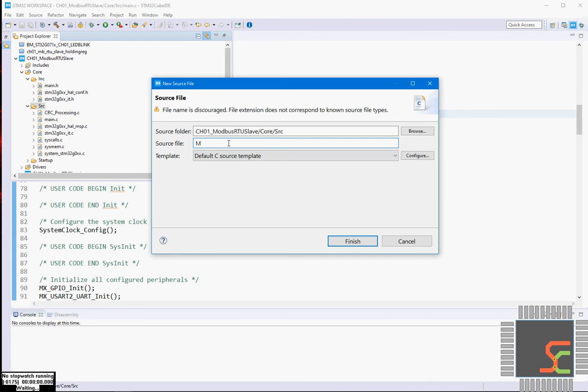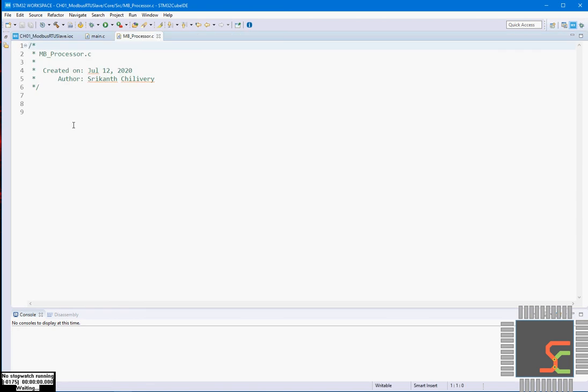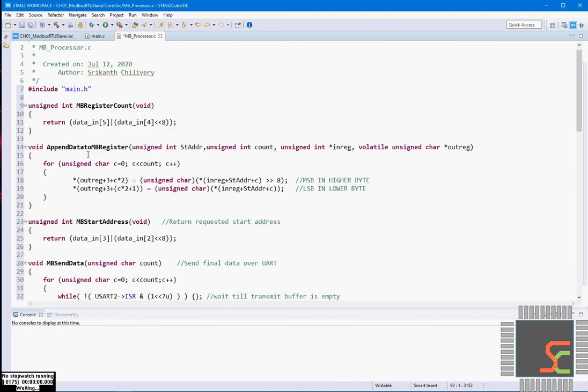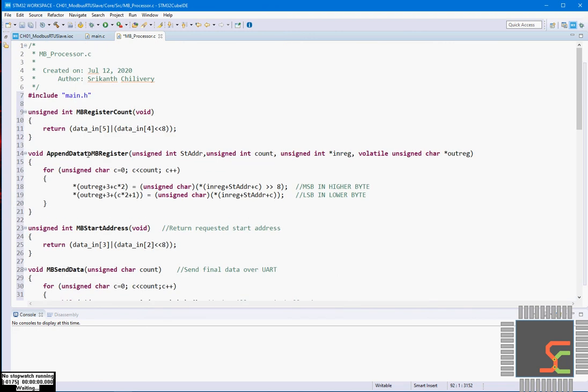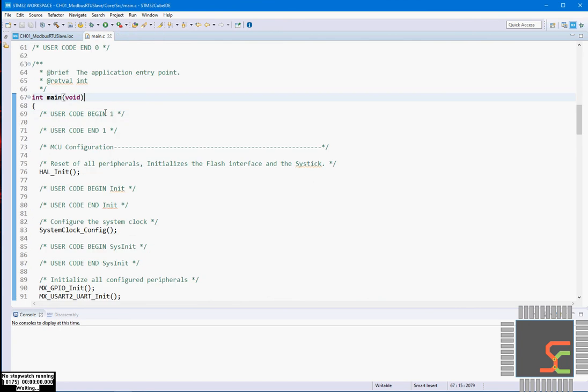So modbus processor.c. Now I'll add the code here. Okay, and save my code and close this Modbus processor. Don't worry about what I'm pasting. You can find the code on the GitHub link I provided in the description. And also while debugging, we'll come to know what is the function of that code.